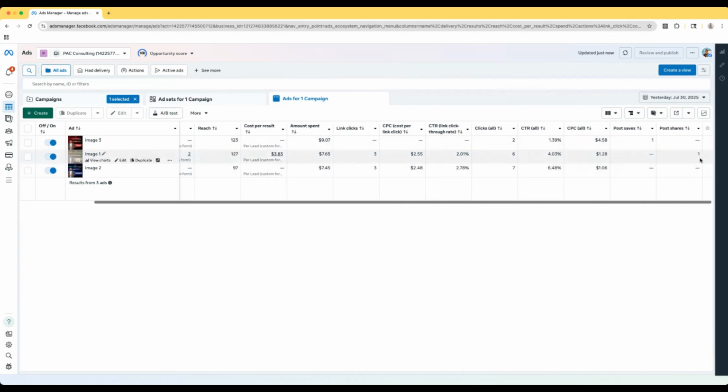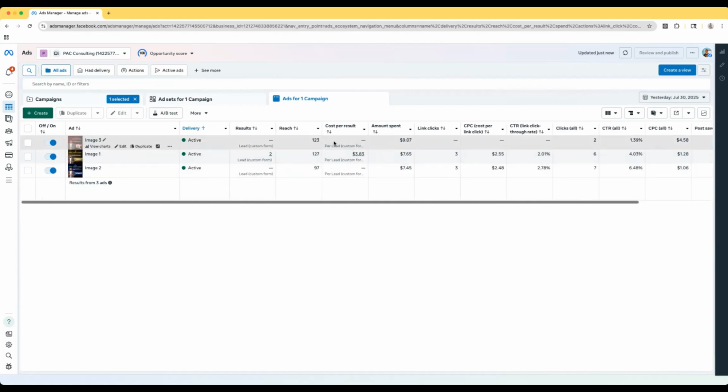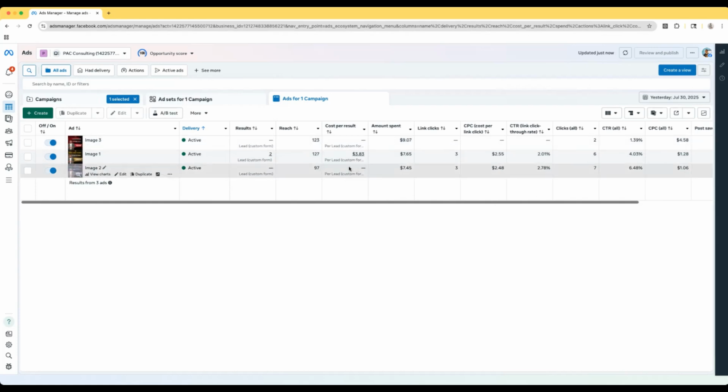And post saves and post shares, this one got 1 yesterday and this one got 1 as well. So you guys can see how it's simple to analyze these metrics once we know what the metrics are and you know how you can break them down.